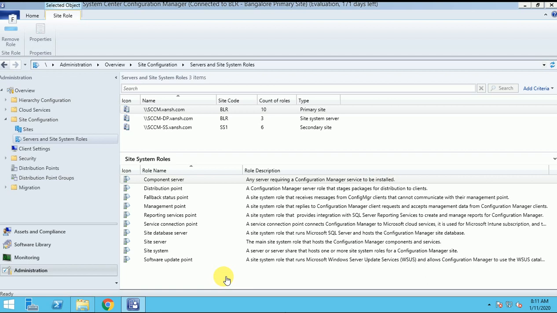Okay, so guys, before this video, if you have not watched my video on how we can install management point, please watch it, because both are linked and it's very important to understand how we can install distribution point. Before that, I would like to explain what a distribution point is.